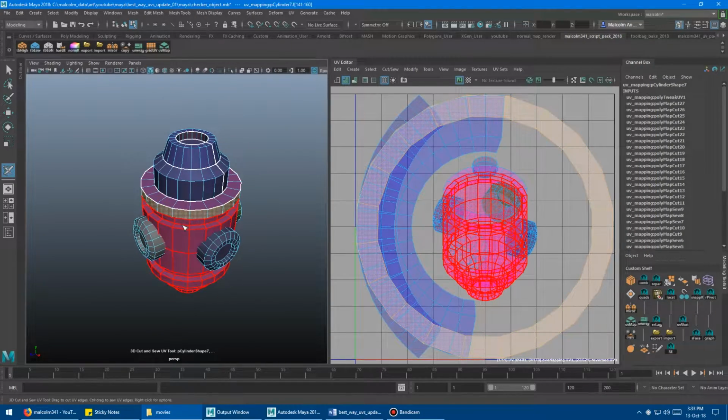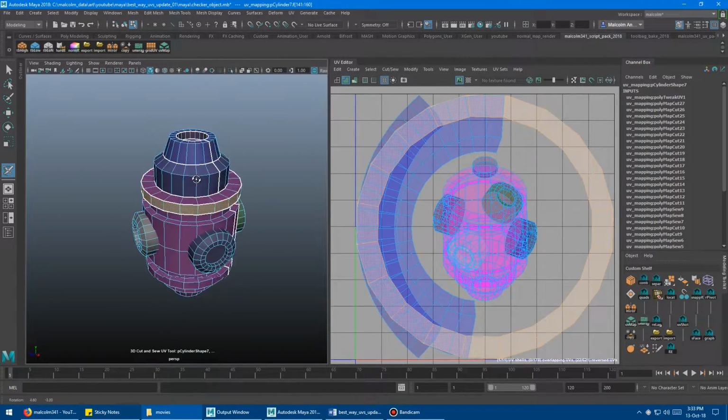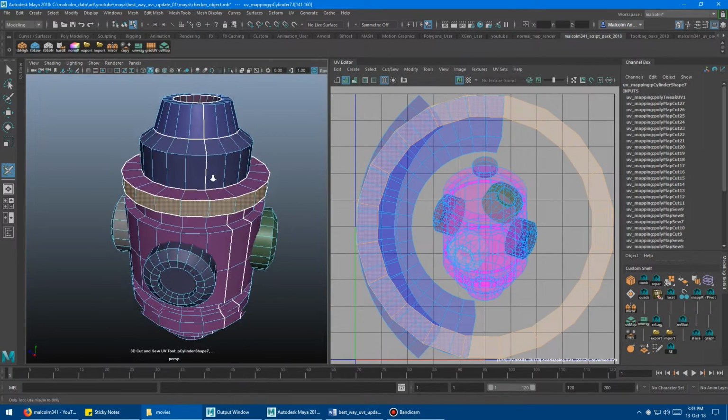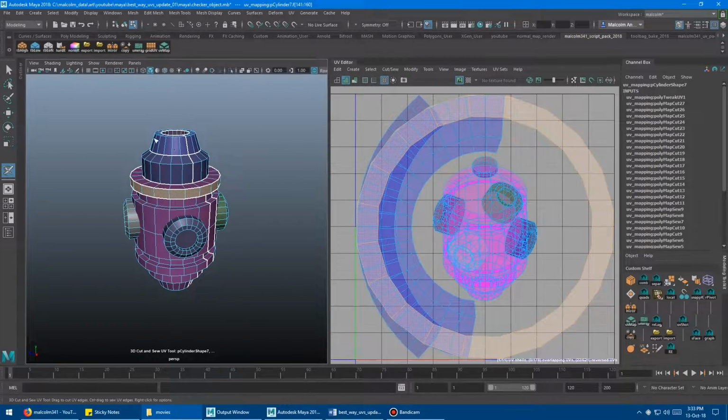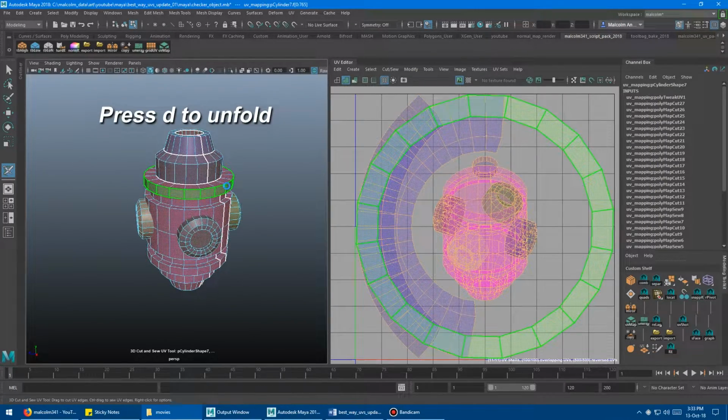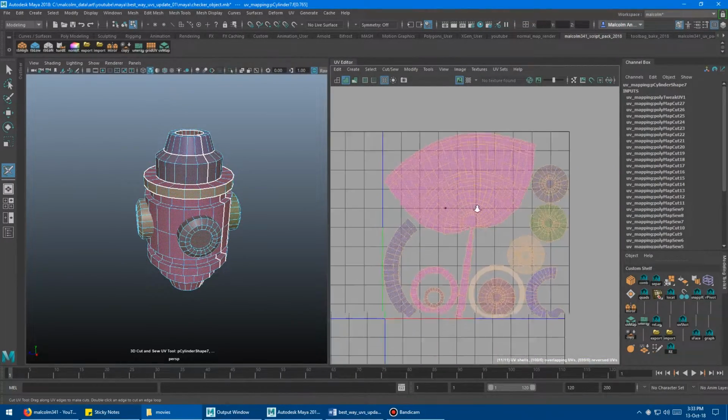So it can be a really fast way to cut up your model and unfold it in real time. If you want to unfold everything together, because it's all stacking on top of itself, you just drag select the whole model and then press D, and then it'll unfold it together.